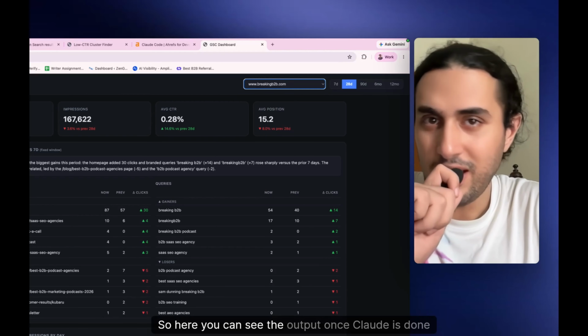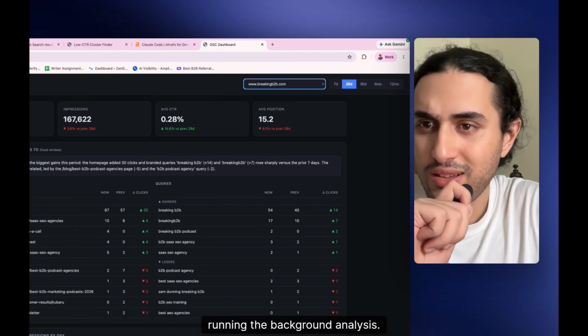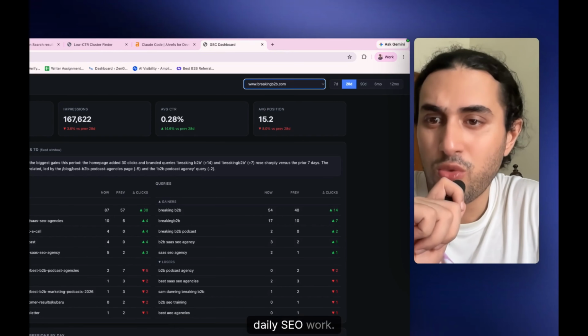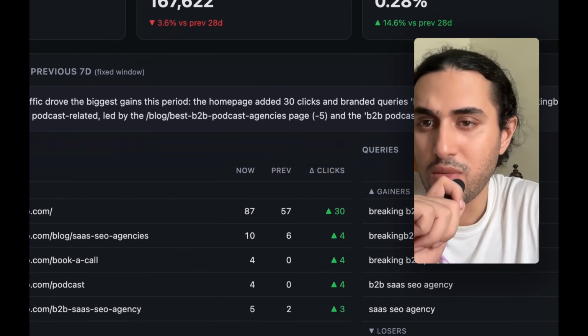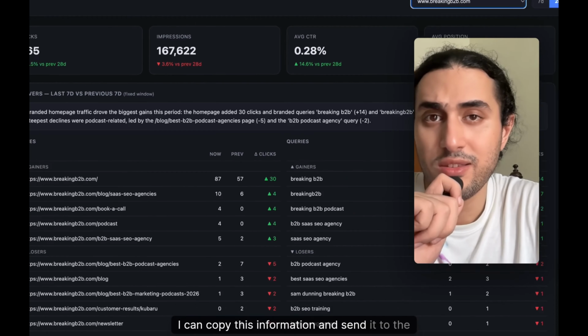So here you can see the output once Claude is done running the background analysis. This is the part that matters for me in my daily SEO work. I can check what the movers were in the last 7 days. I can copy this information and send it to the client.